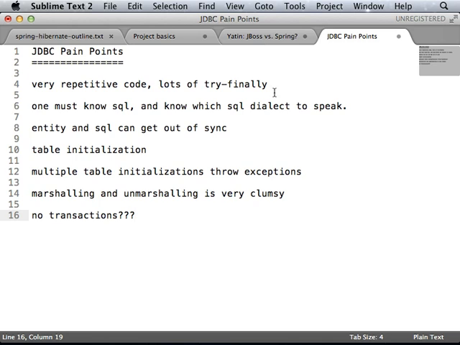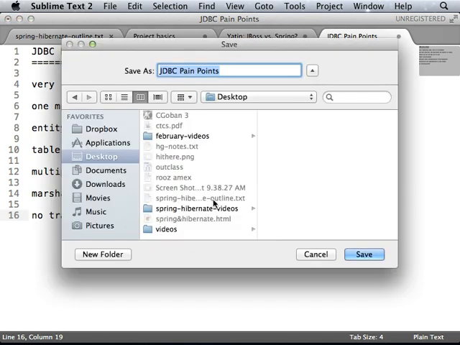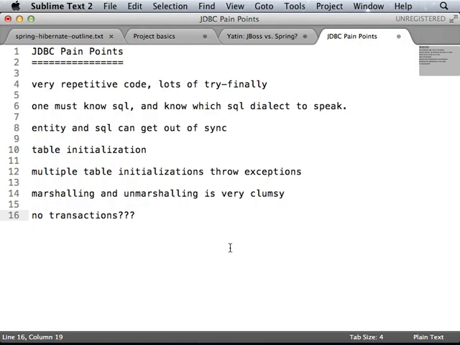So anyway, that's JDBC pain points. Any questions on any of this stuff before we start talking about the front end? This was all back end code. Now what we're going to be doing is writing essentially front end code. You're going to be full stack web developers, all of you.